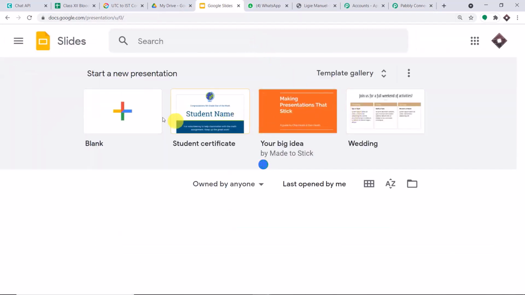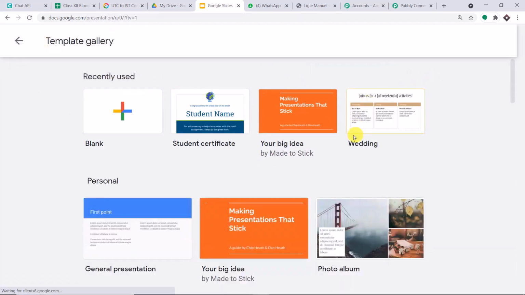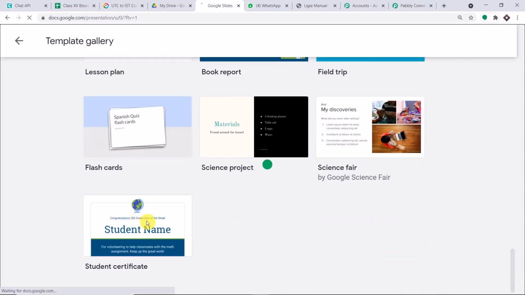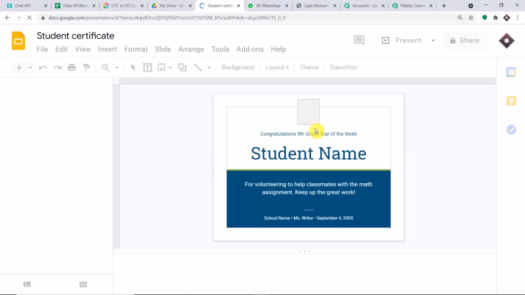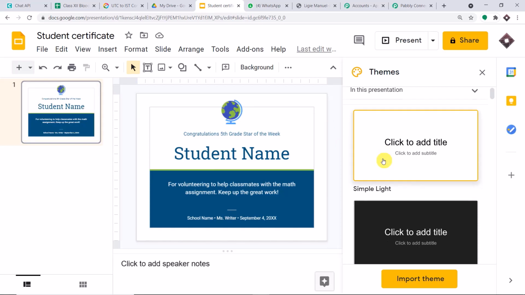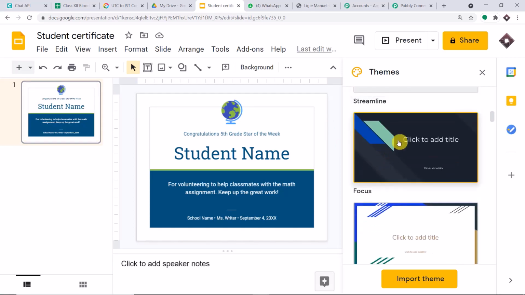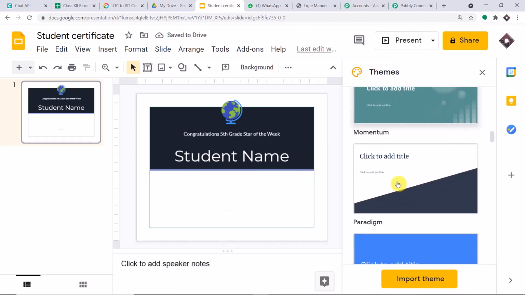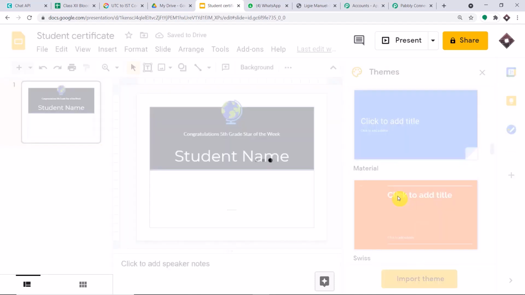So what I'm going to do here is let me just go to the template gallery, and there are certificates for students. Okay, how about we go with this one? Okay, so we are going to work with this certificate. Basically this will act as a template. Using this template, we are going to generate certificates for our student. Now I'm going to work with a particular type. Okay, so how about we select this theme? Nope, I don't like it. Okay, how about we work with this one, red one?